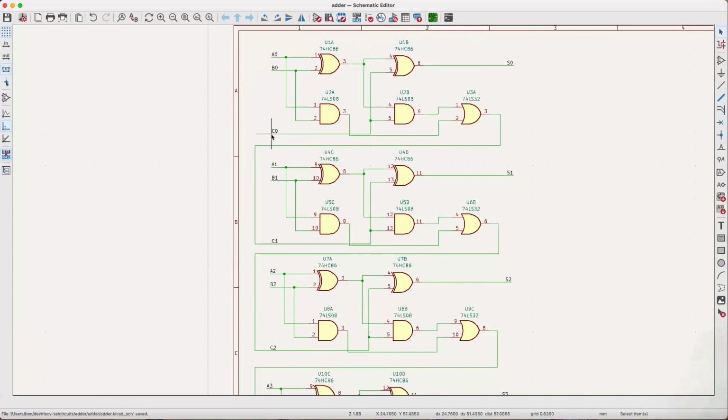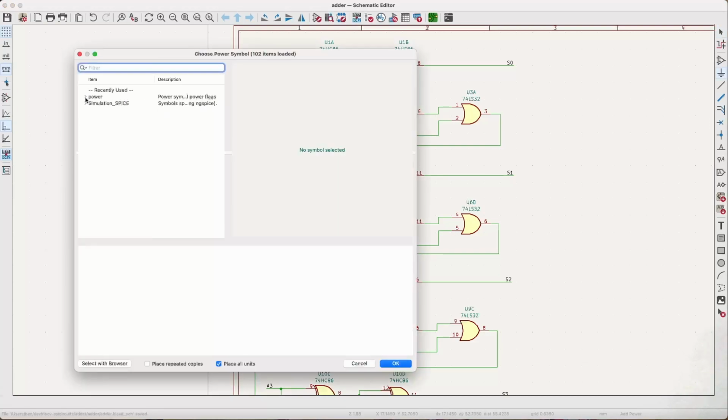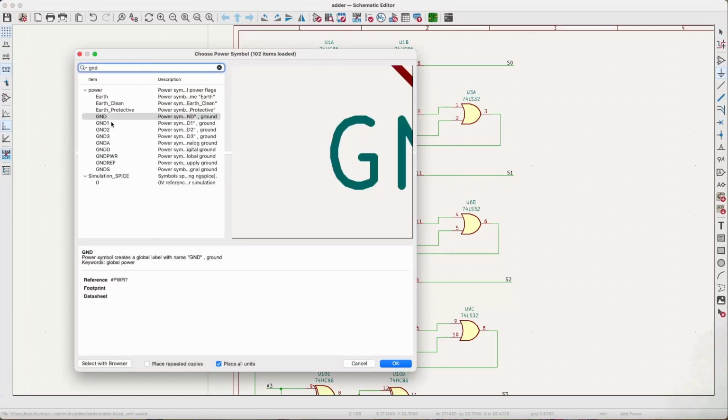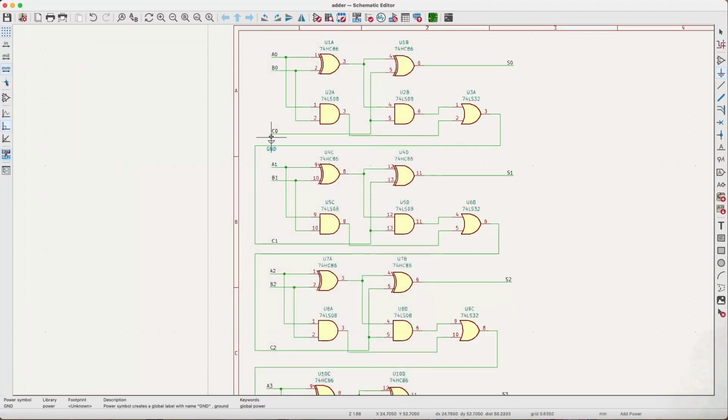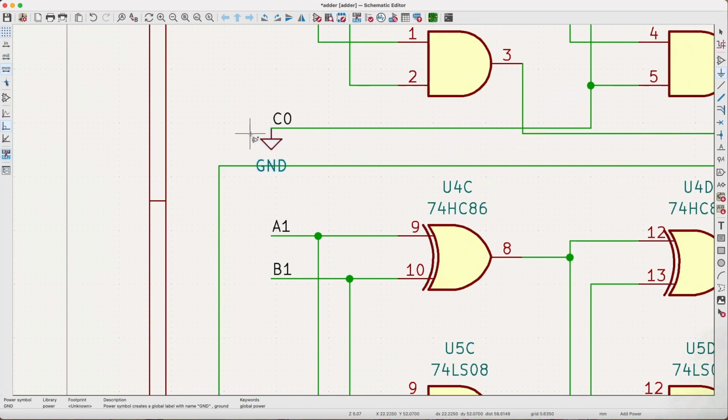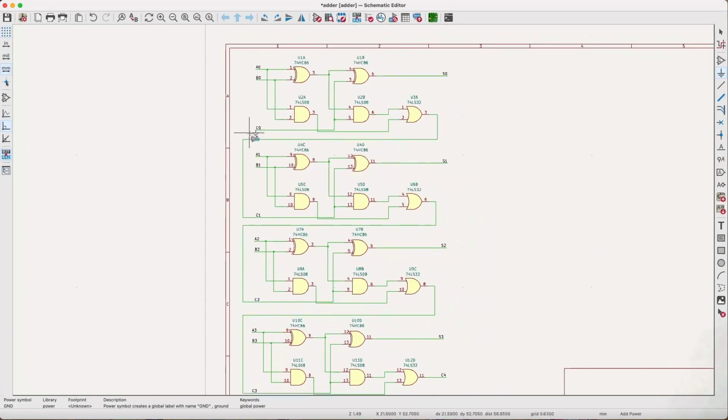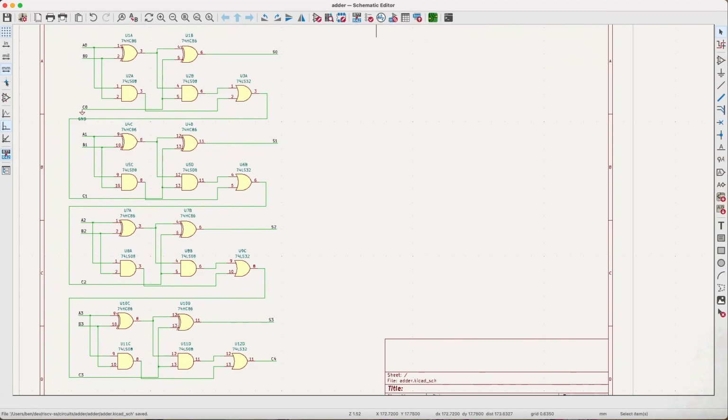Our initial C0, I'll just connect that to a constant 0. So we're never carrying anything in. And I can do that by tying it to ground. So if I press P, we get our power, and I can search for ground, and I'll just place a ground connection in here. And now our carry in is connected to ground. Okay, so this is our series of full adders connected together. So we have here a 4-bit adder.